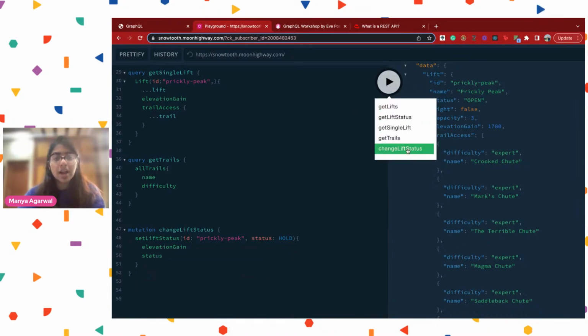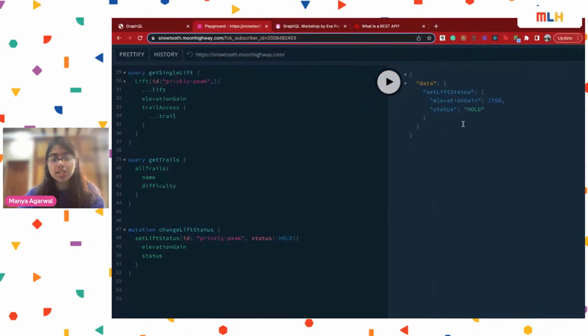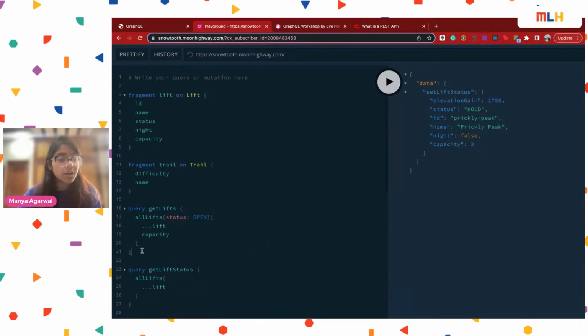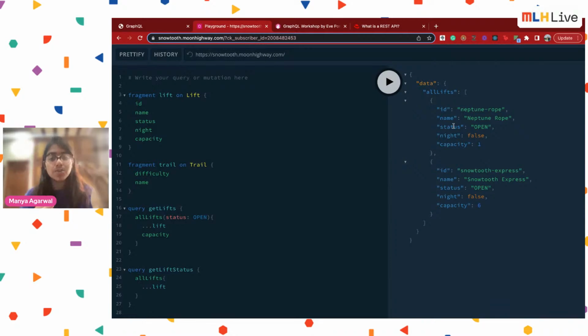So if I now go to change lift status and run this, it tells me that the lift that I've just put on hold has elevation gain of 1700. Again, here is also a place where you could use the fragments. They're usable everywhere. And if I go back to the query that we created, which gives us only all the open lifts, and we go to get lifts, you see that Prickly Peak is not there anymore.